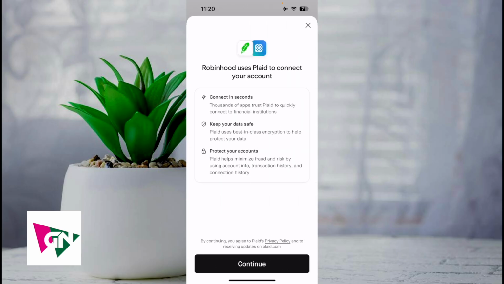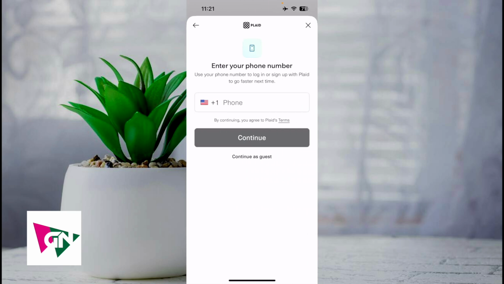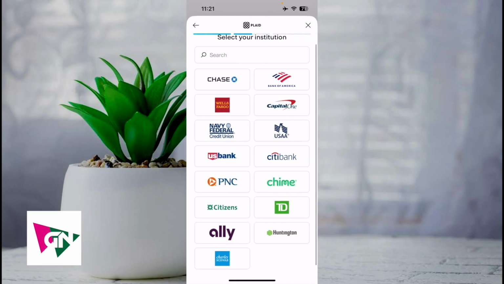But Plaid is basically what Robinhood uses to keep your data and your account safe. Click on continue. Then click on continue as guest. Then click on Ally on the bottom. It's now going to prompt you to log into your Ally Bank, but there you have it.